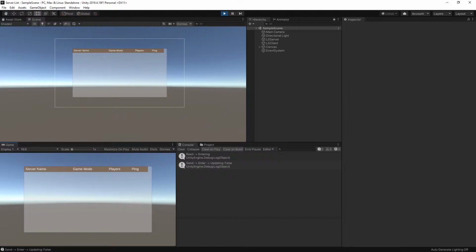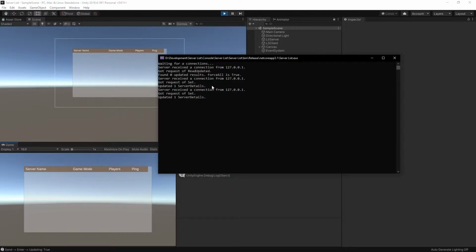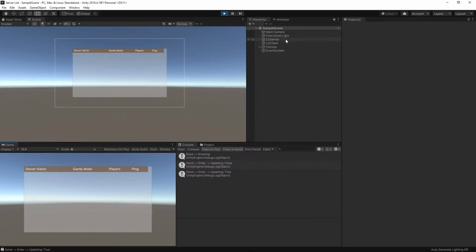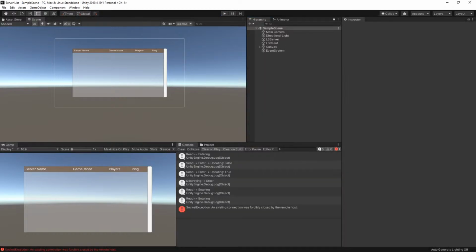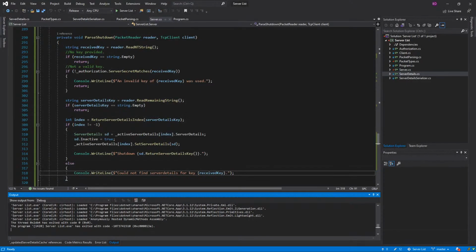All right, so I added the server. I just tried to destroy it. All right, so it could not find server details for key, blah, blah, blah. It looks like this is telling me what my problem is right here. This is the authentication key to validate it's a server, the ABCXYZ. So I screwed up. So let's go back to this.